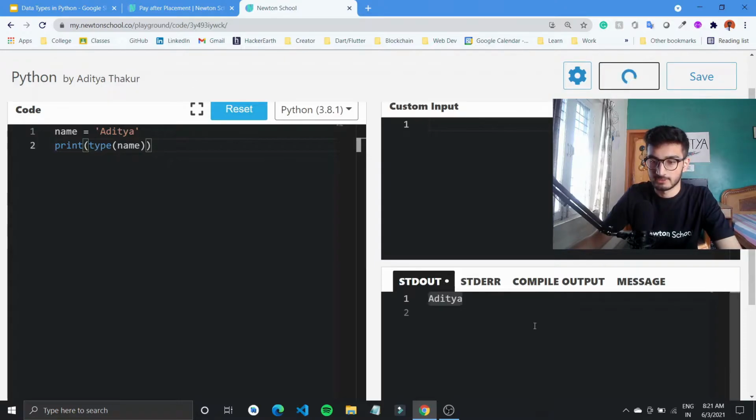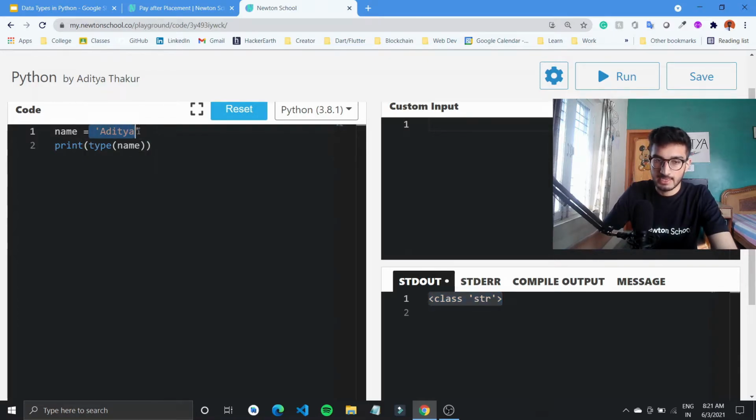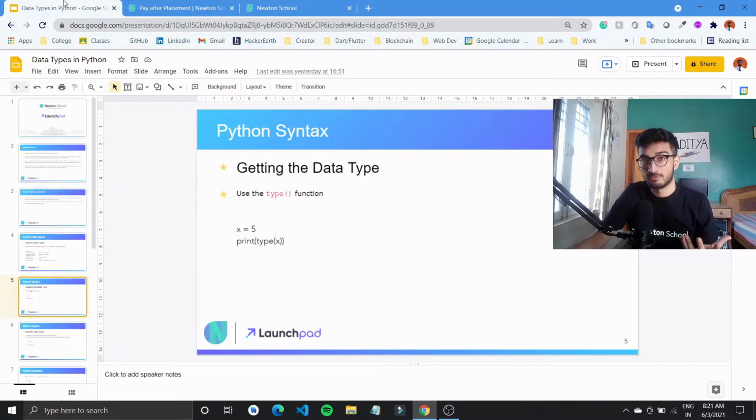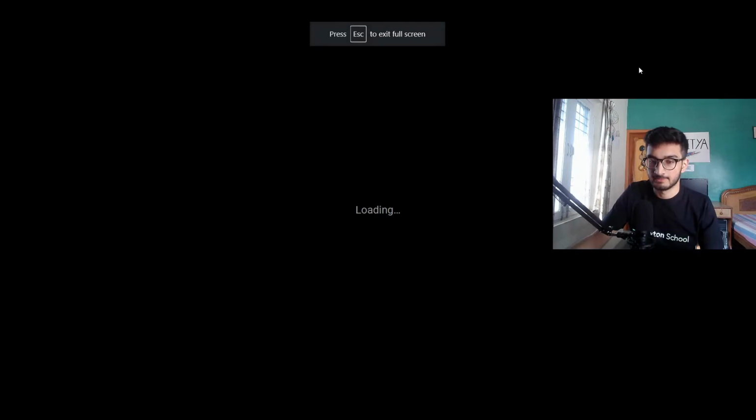Now if I run it, it should print that it is of class string. I can simply change it like this, as in instead of passing a string, I'll just pass in a number. So you would notice it has become of class integer. So this is how you know the type of a variable in Python.